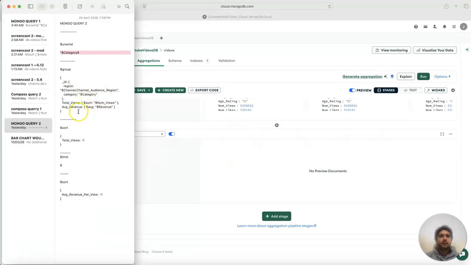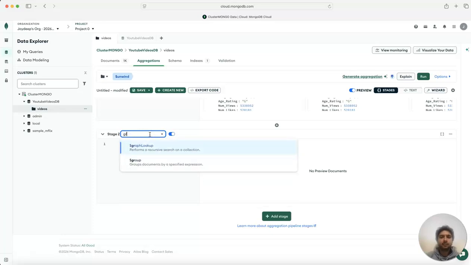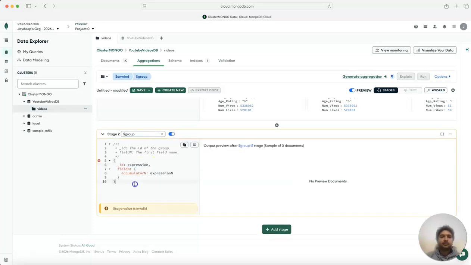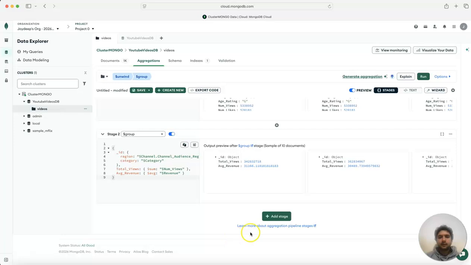After this, I will do the grouping on the basis of channel, audience, region and category, and display the total views and average revenue using the sum and average functions. So I have all this already there. I just have to select the group and put this code here, and we can see that the average views and total average revenue and the total views are there.